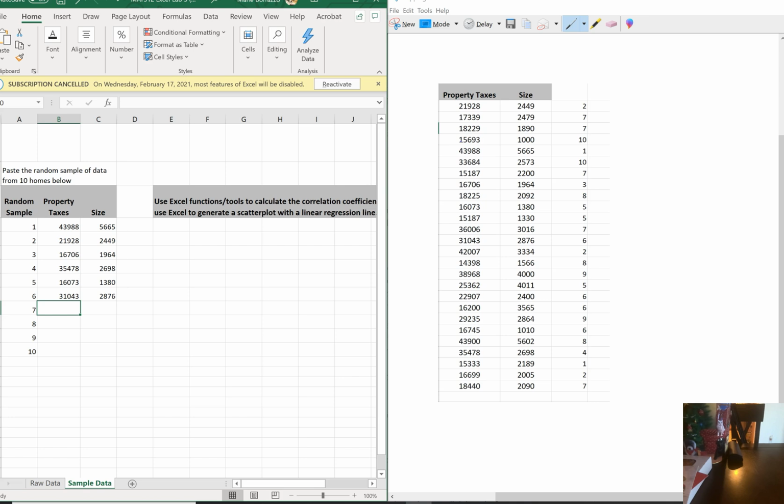All right, now I need my first 7, which is way up there. It's 17339, and this is 2479. Okay. Let's see, do I have my first 8 right here? 18225. It's 2092. I would assume that's square feet.